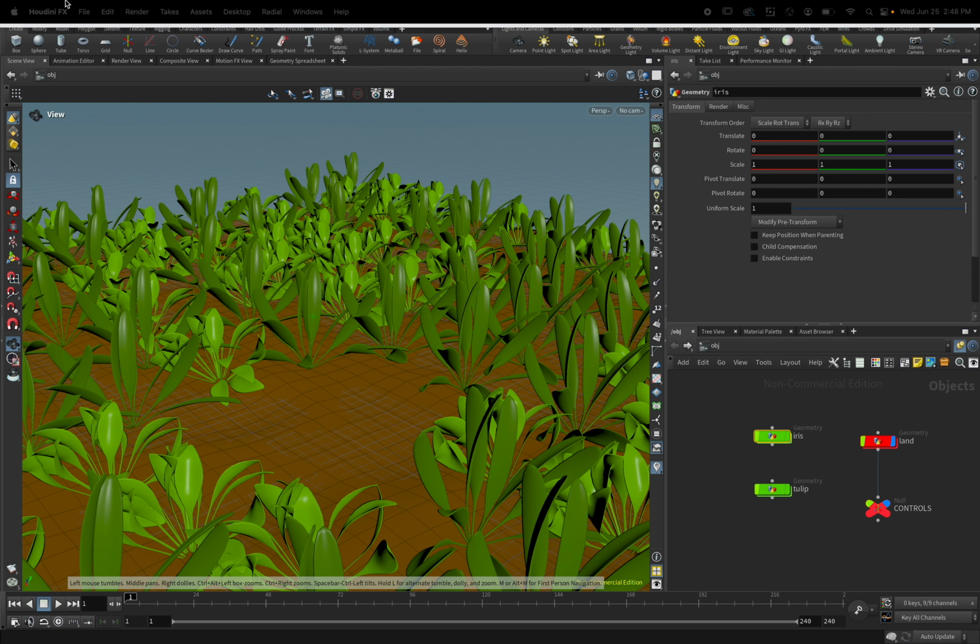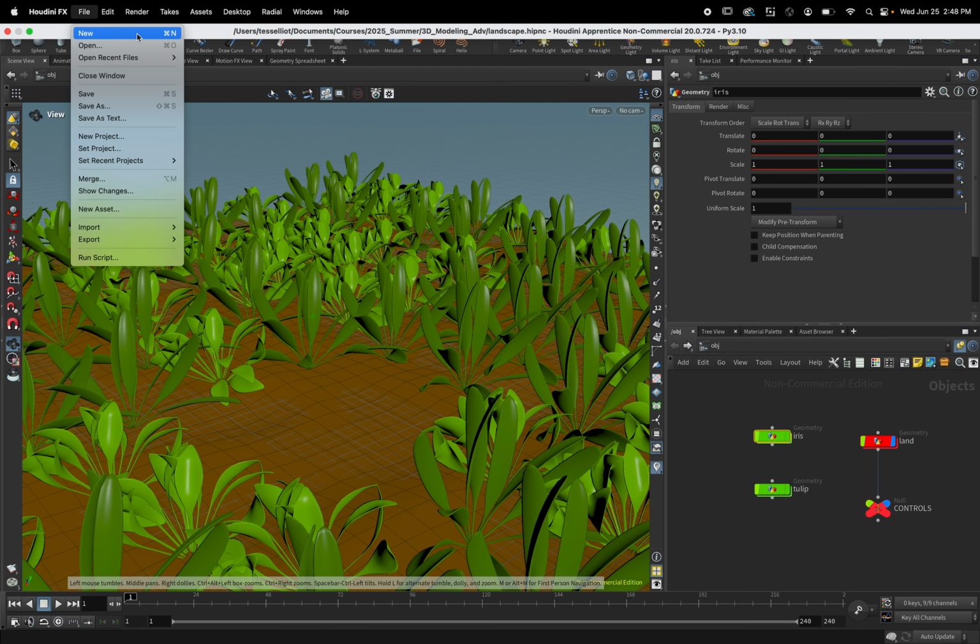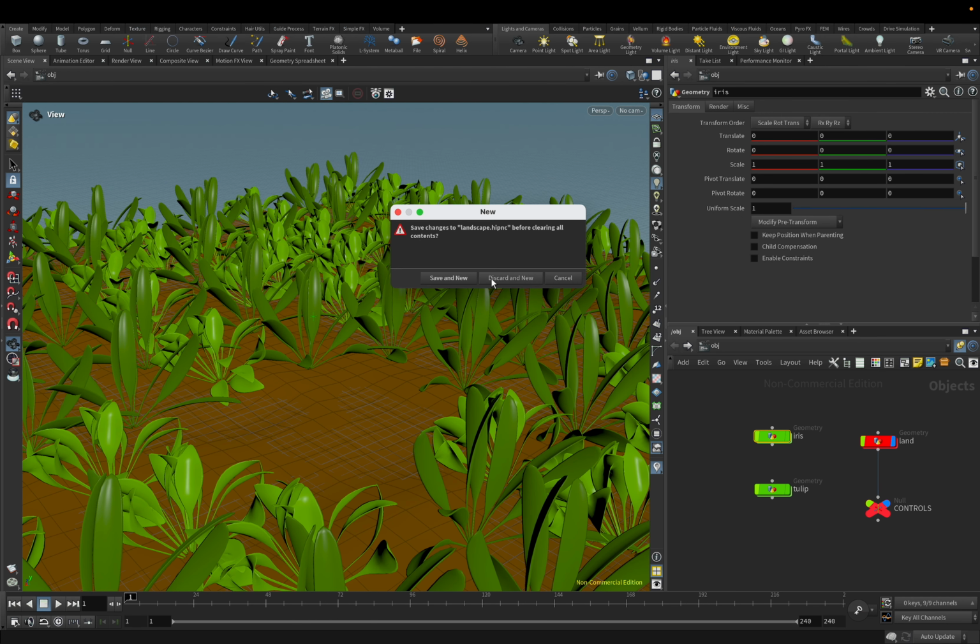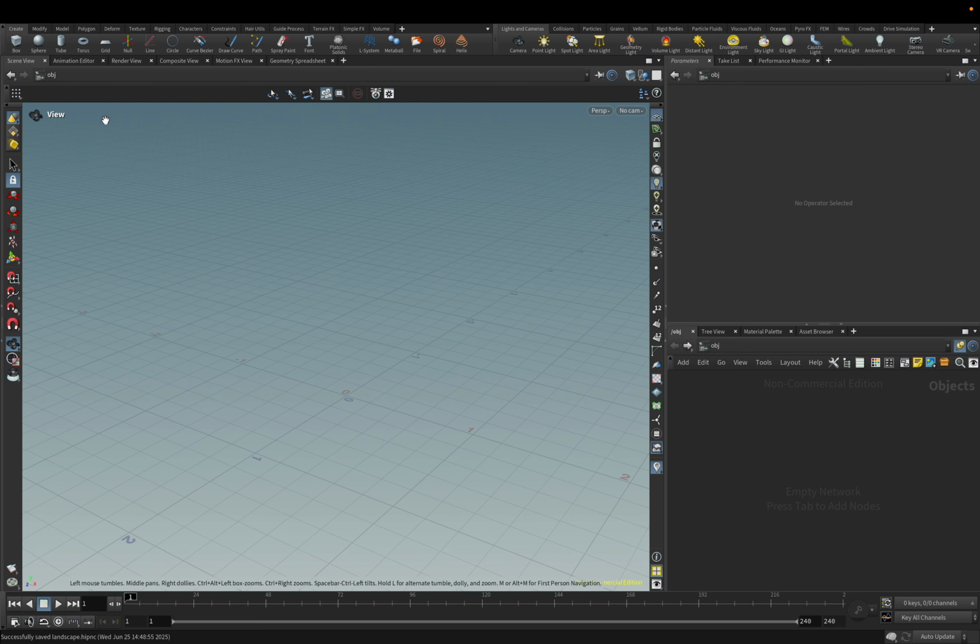So what I'm going to want to do is create a new scene in Houdini. And let me show you how to navigate in Houdini, or just give you a little rundown on the interface.